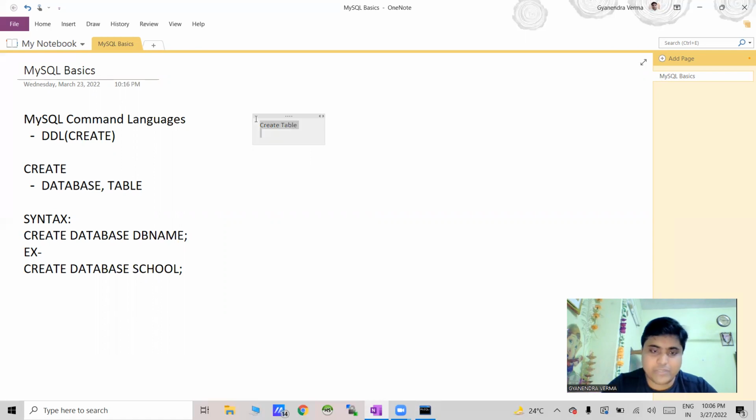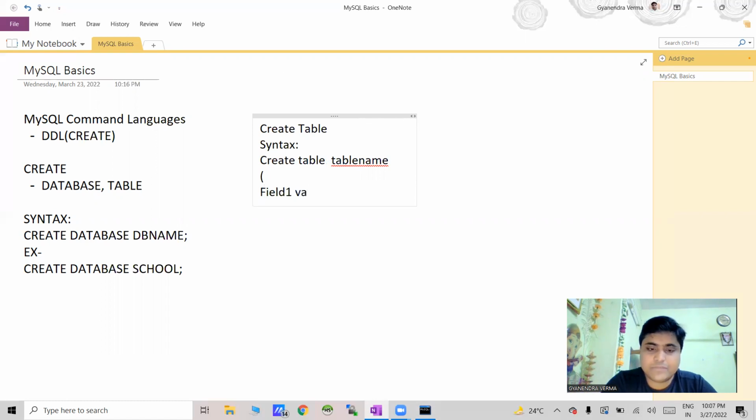Whenever you are going to create a table for your database, you must keep the basic syntax of creating a table. Here the syntax is CREATE TABLE, then after that the table name. After that, you have to put a small bracket and identify the fields. Field 1, data type, its size if applicable, and you can put a key constraint.